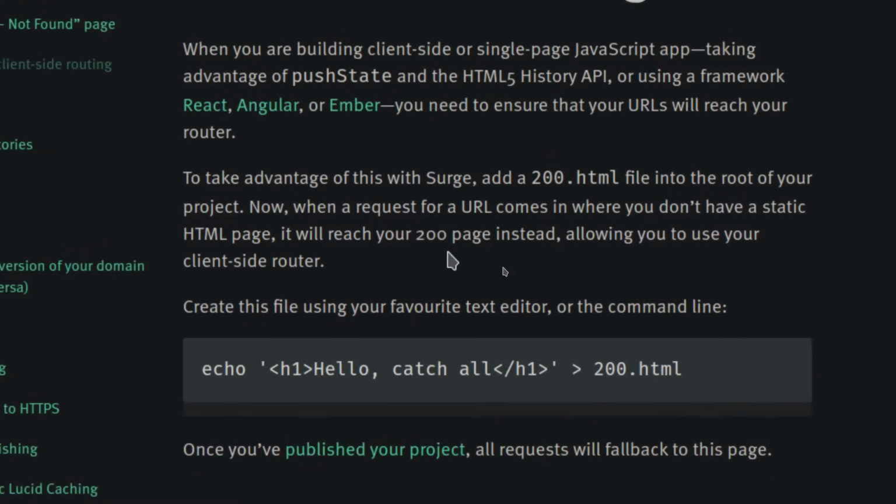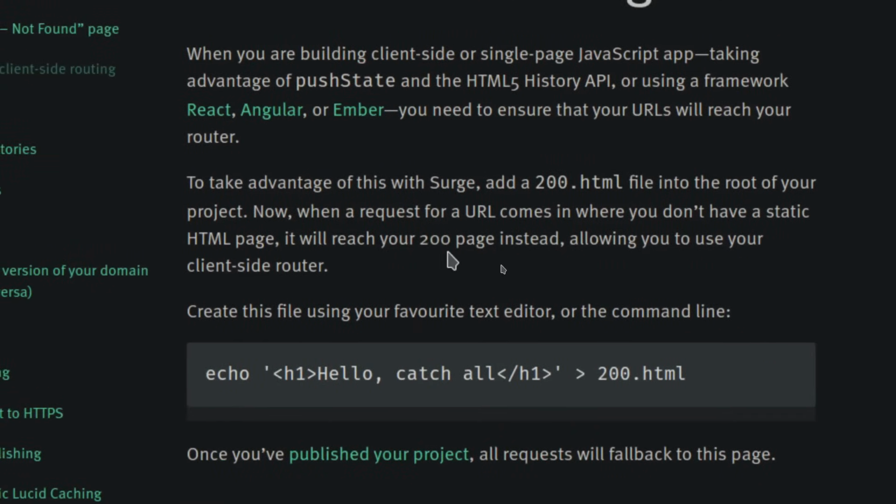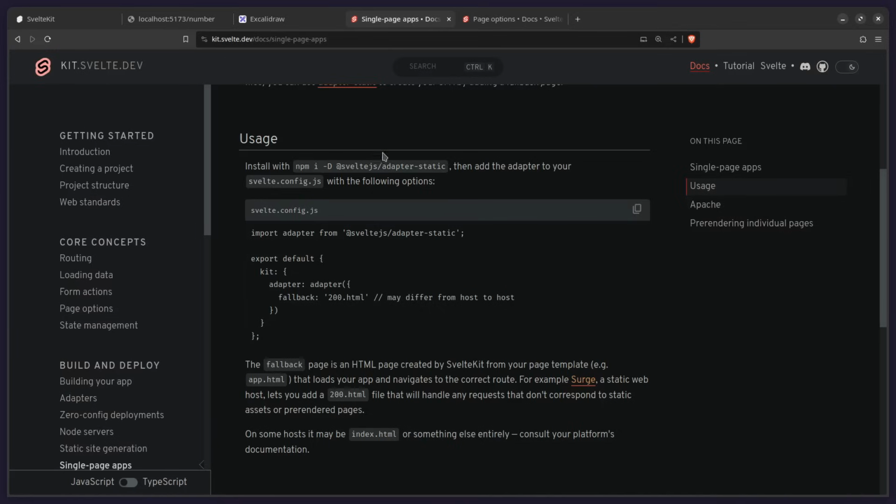So now because you added this file into the root of your project, now when a request for a URL comes in where you don't have a static HTML page, it will reach your 200 page instead. So you can use your client-side route. And that's basically why you need this page. And this depends on where you're hosting this. And yeah, that's basically it. So now there's a couple of steps and you have a single page application you can host anywhere. But you're going to see you might run into some problems.